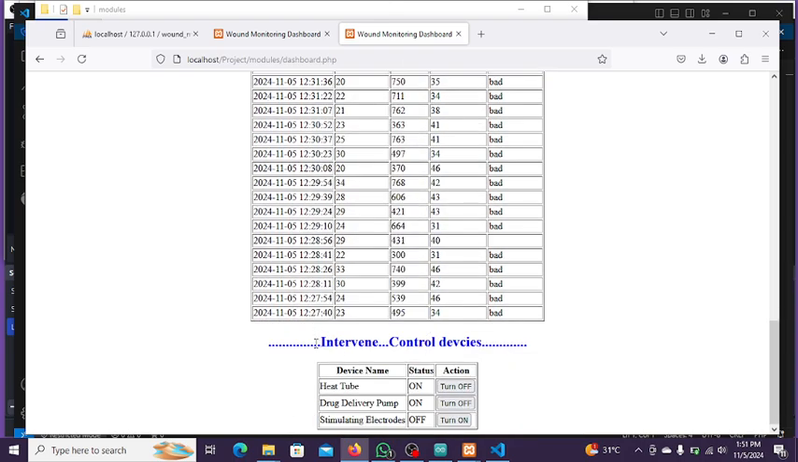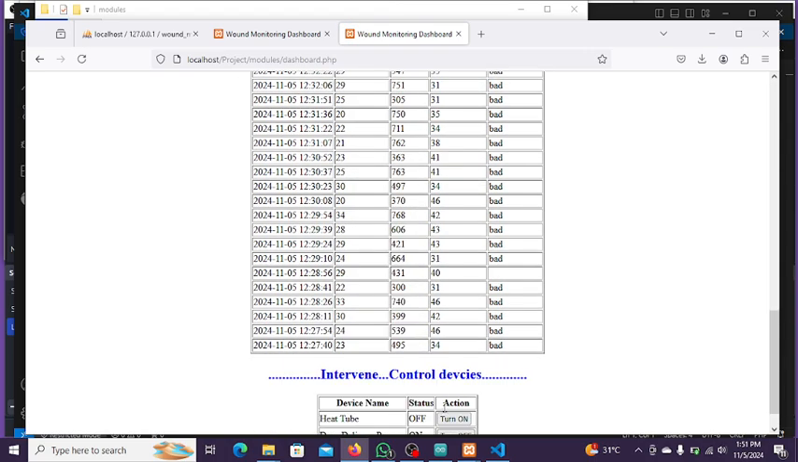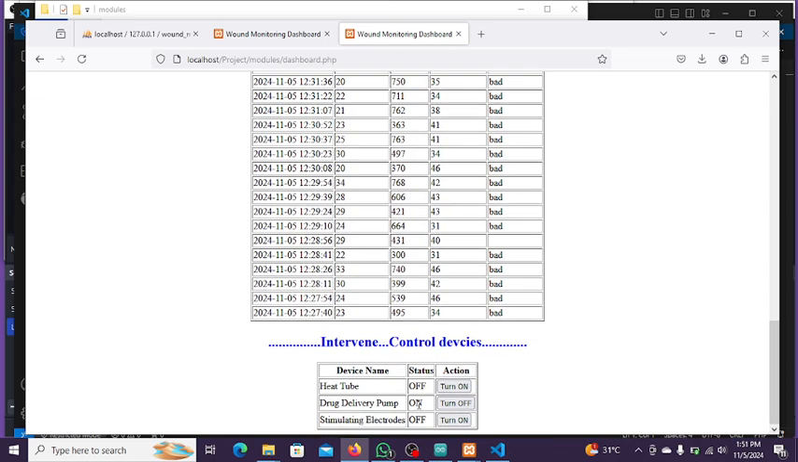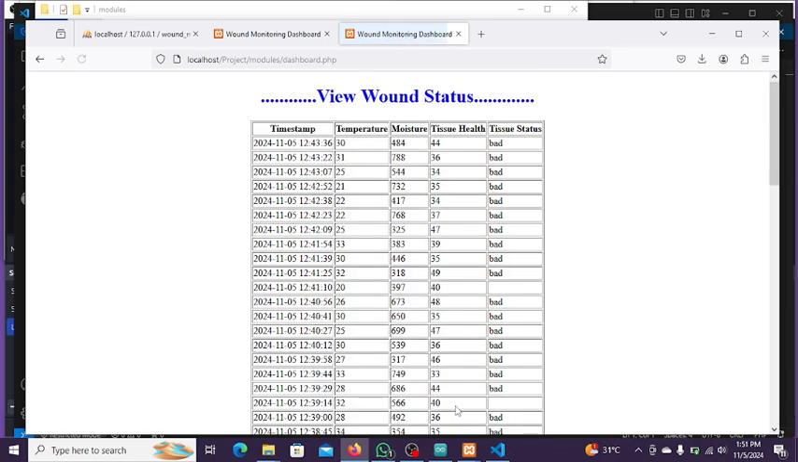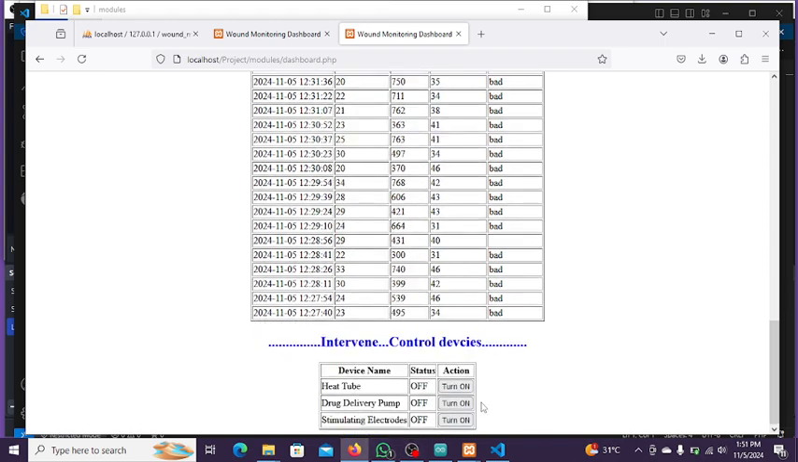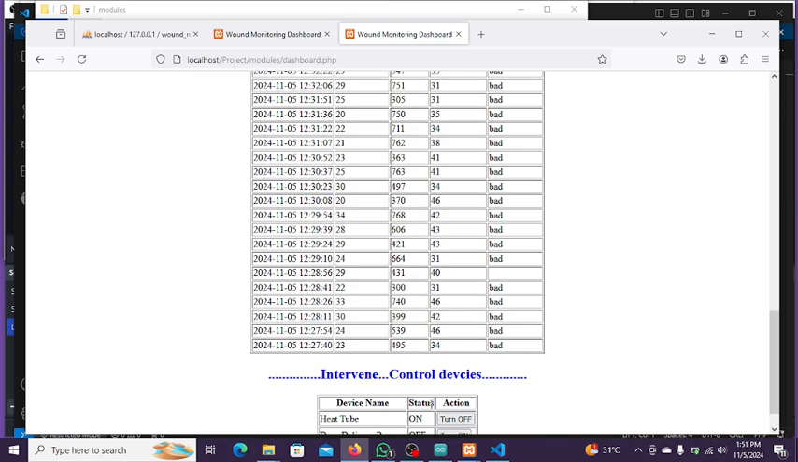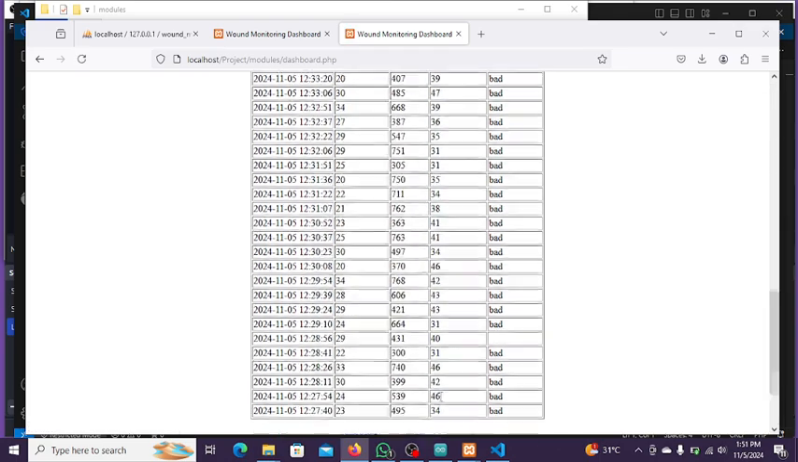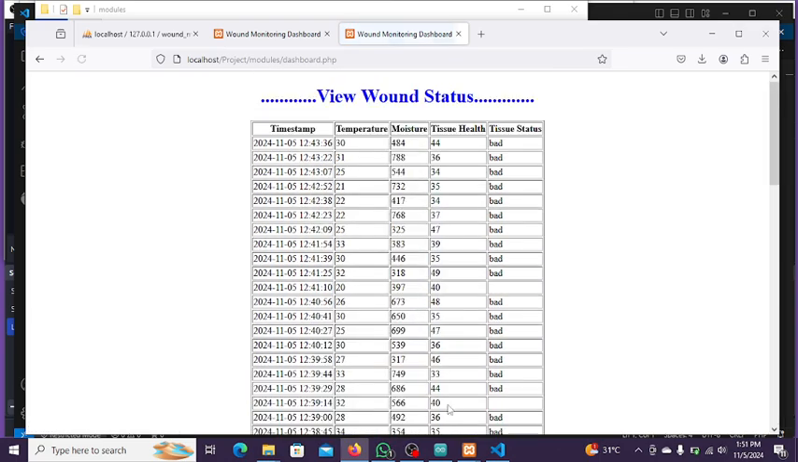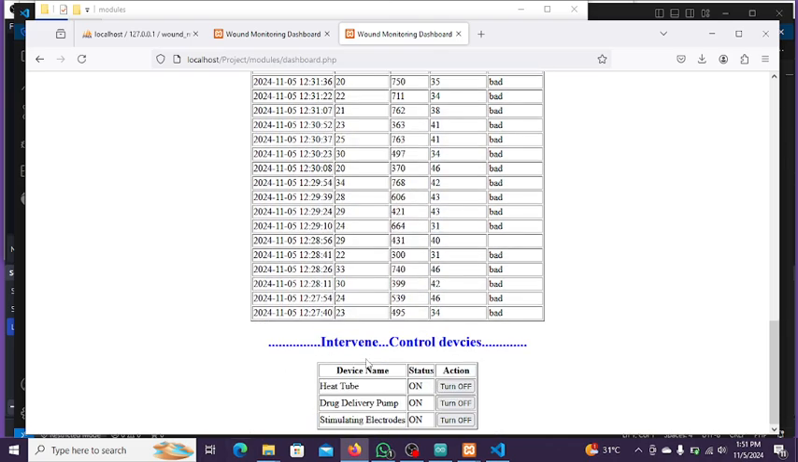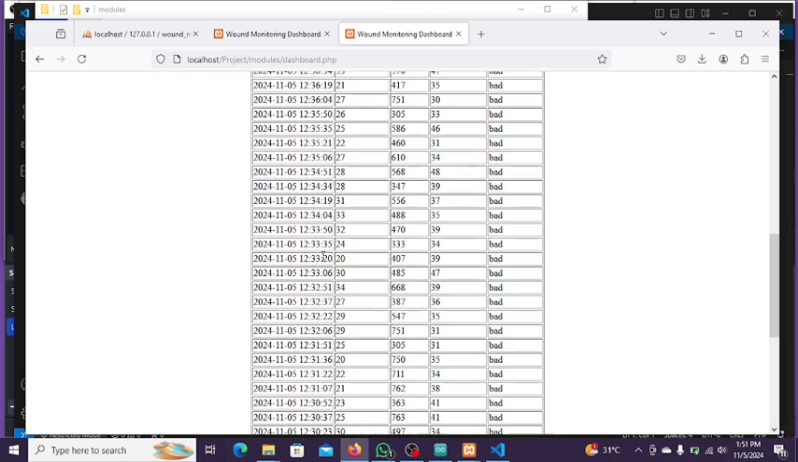Then about controlling devices, this is where you can turn on and off from the web. See, you can turn on. It was off, this one is on. You can turn it off from here. So all of them are off. Let's try to turn them on. Turn on. It's on. Turn on. Turn on. So this is how you can easily control them.